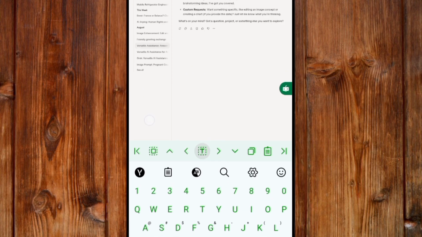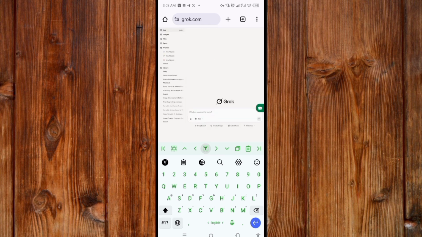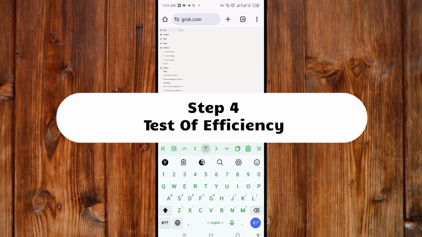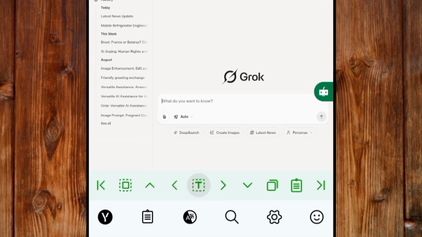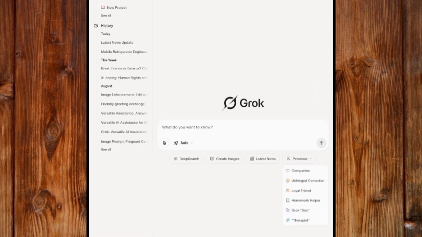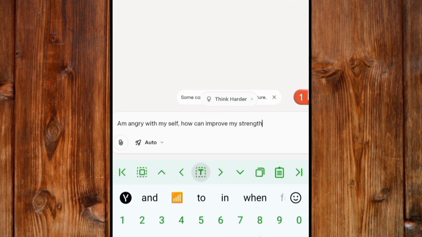Now here you can reset the page by clicking this here, ask. You can see here. Now here step 4, how we test its efficiency in order to show you how perfect it is. Now here how we use personas to show you its efficiency by clicking on this personas here and use companion. Now here I will ask it a question. Let me type it and then explain here. Here you can see what I asked it. I'm angry with myself. How can I improve my strength?